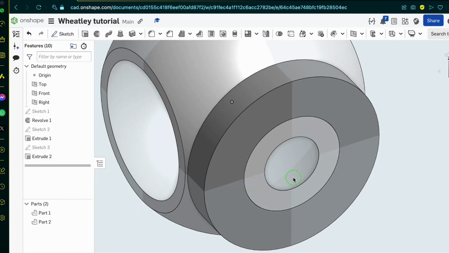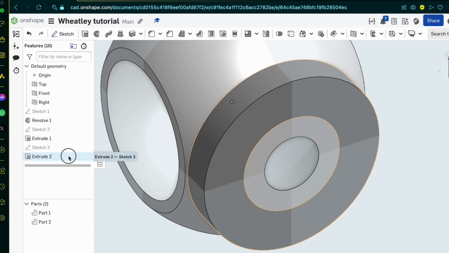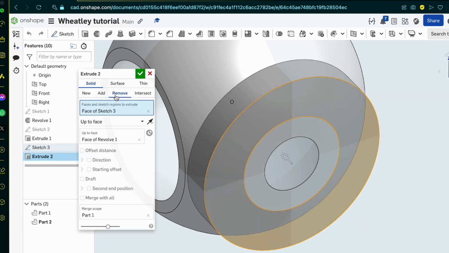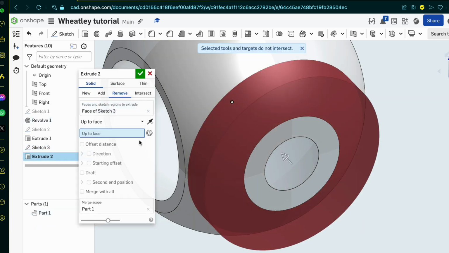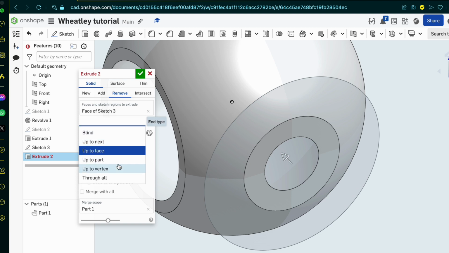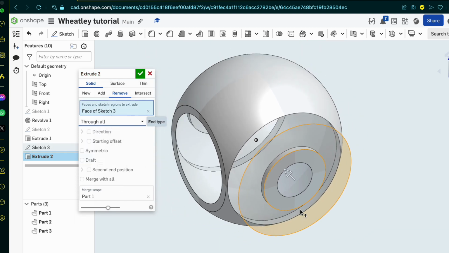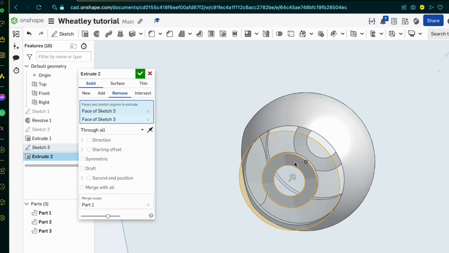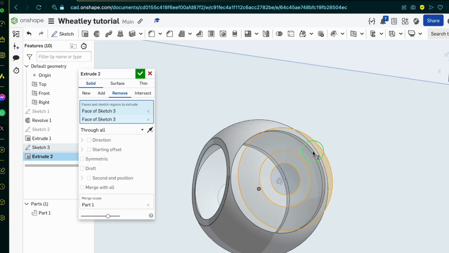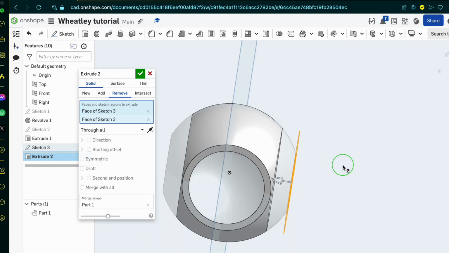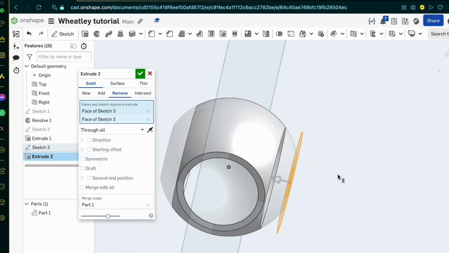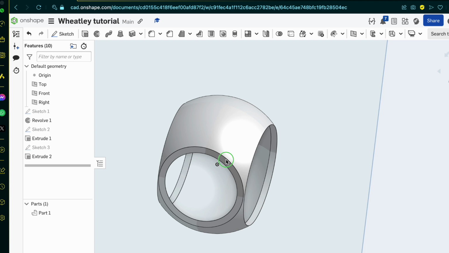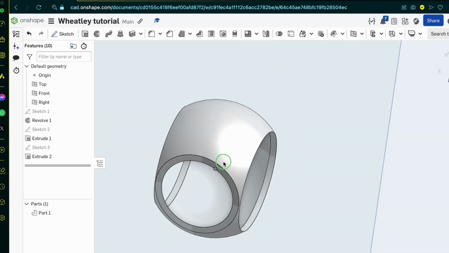So we know that this looks about right. So let's now go and set this to remove, and we want to set it to fruit all, and we want to take this bit out. Okay, that actually looks about right. Now, that looks quite good.